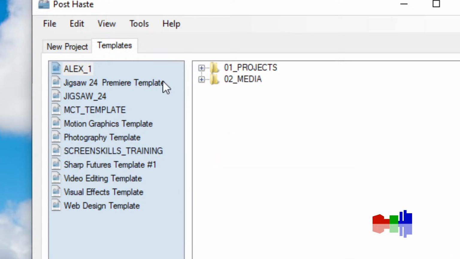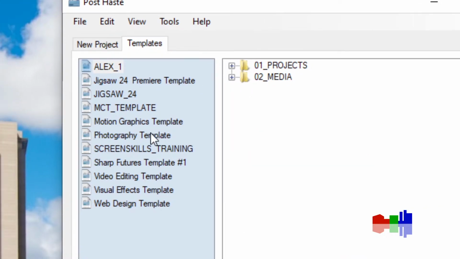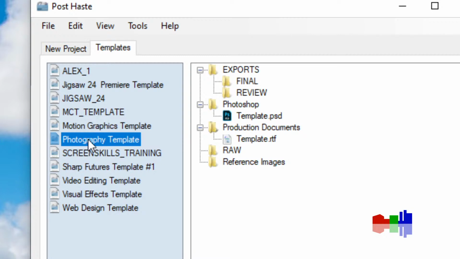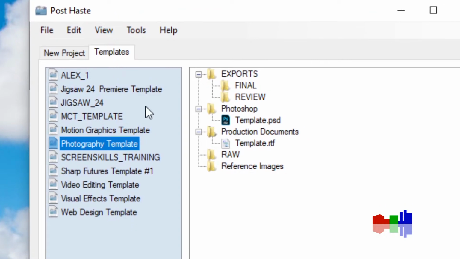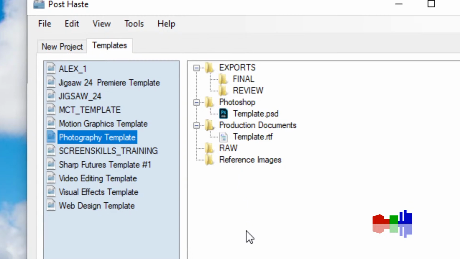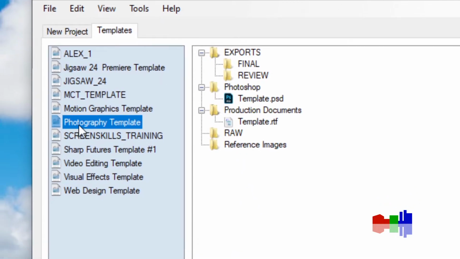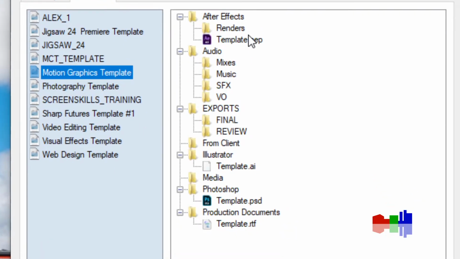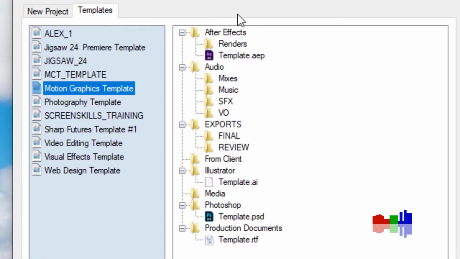But let's say, for instance, I show you one of the standard ones. So if we go photography, basically photography is reasonably more simple than any video templates that you'll see. So inside photography, you've got a folder for exports, final review. You've got Photoshop, I would call that projects. Production documents, you've got raw. And then maybe we go with motion graphics. So motion graphics is a bit more comprehensive. There's some more things there.